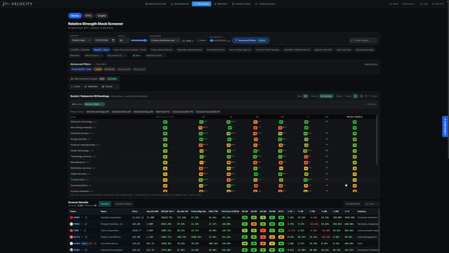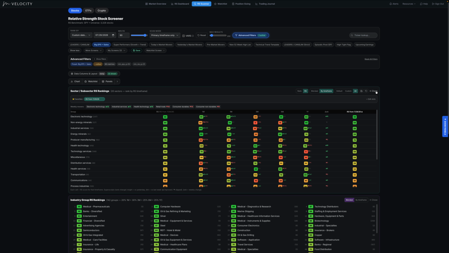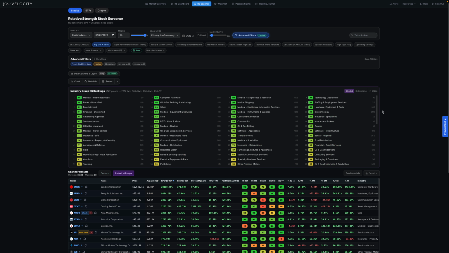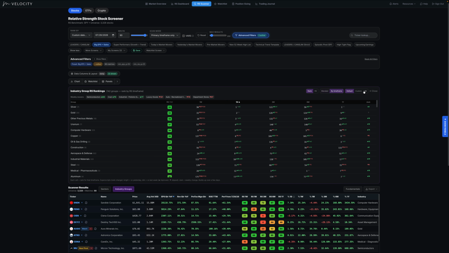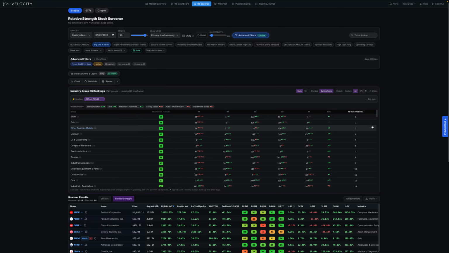All right, same exact functionality for industry groups. Let me close out sectors. Industry groups, we've got the blended, and we have the by specific time frame. And we have our custom pill that we created, custom July 29th, the low. Sorting that. Look at this. Showing us the precious metals, which was popping up there on the RS dashboard as well.